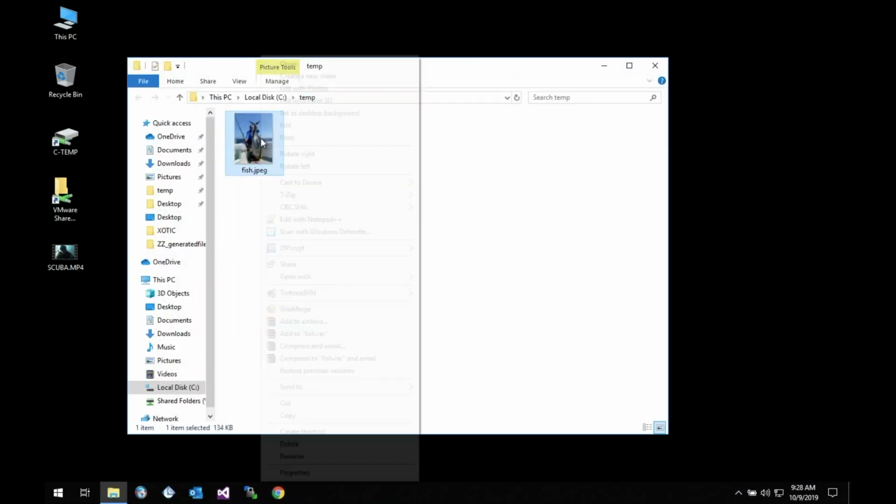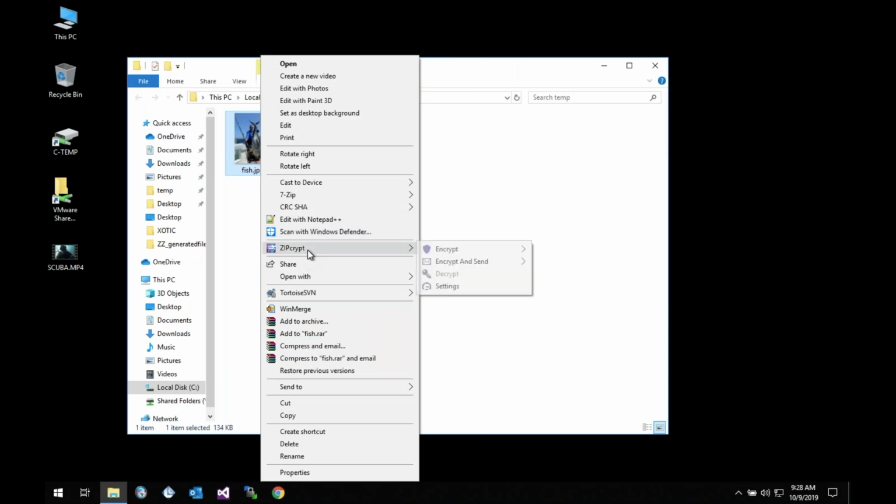So if you right click on a file or a folder, you just see this zip crypt logo here, and it gives you the ability to encrypt as XOTIC. Right click, encrypt. We put AES in there for good measure so people could see how much worse and slower and weaker it is by comparison.